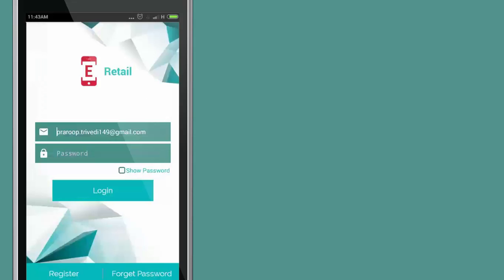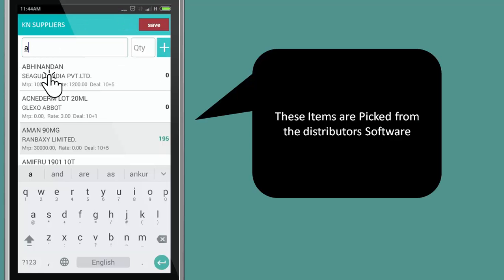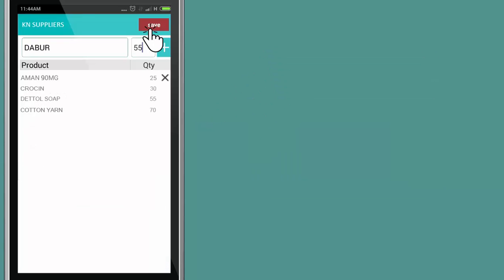But if the retailer uses the eRetail app, then he will have a list of all the suppliers who have registered or unregistered him in their software. He will simply tap on the supplier to whom he wants to place order and type the name of the product or item which he wants to order. If that item is available with the selected supplier, then it will show up. Then he will tap on the product he wants to order and load it in the bill. Similarly, he'll keep adding products to this bill and then save the bill.